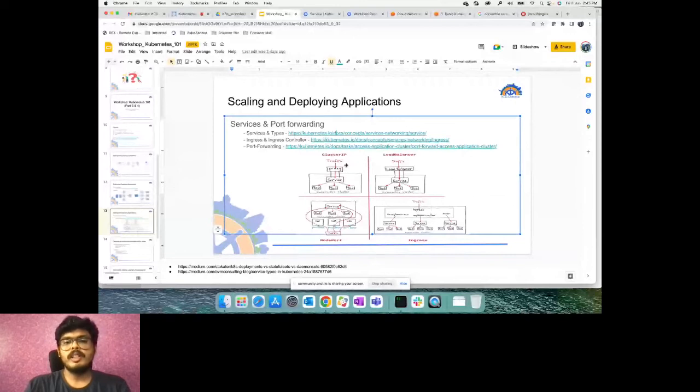So this is predominantly, ClusterIP is used for internal communication. The next one is the LoadBalancer. So what does a LoadBalancer do? This service type LoadBalancer interacts with the cloud load balancers or any external load balancers and exposes the application. So predominantly, this is used for external communication.